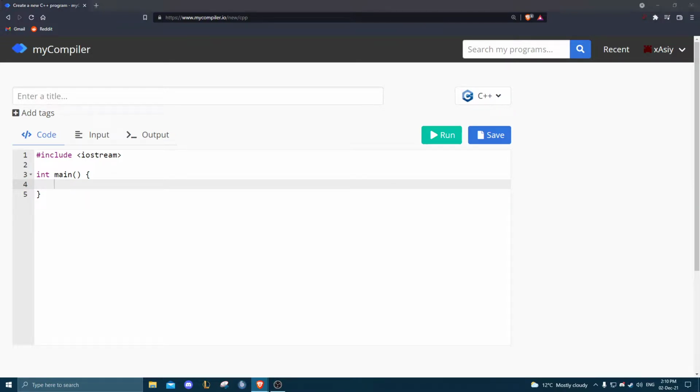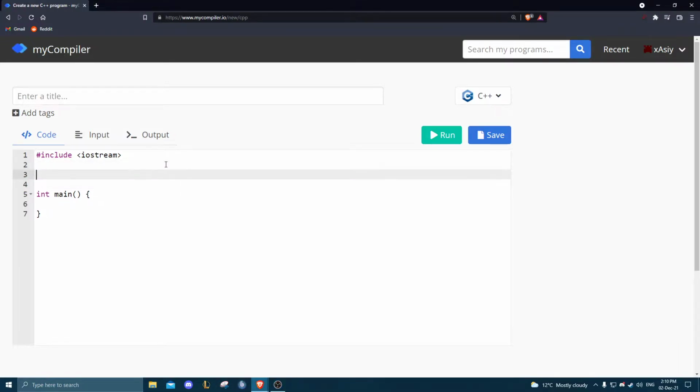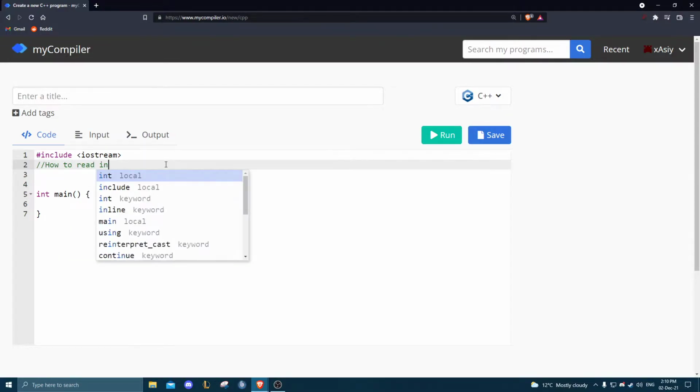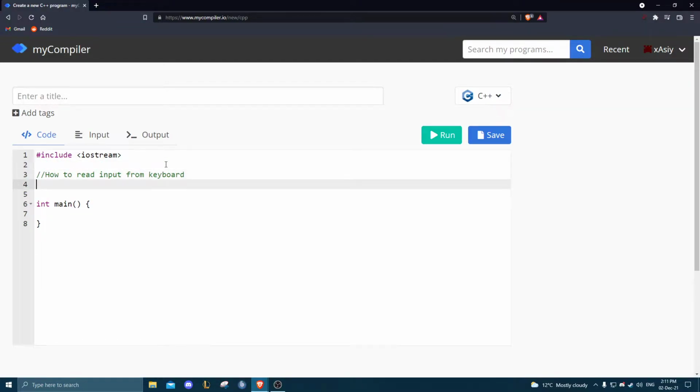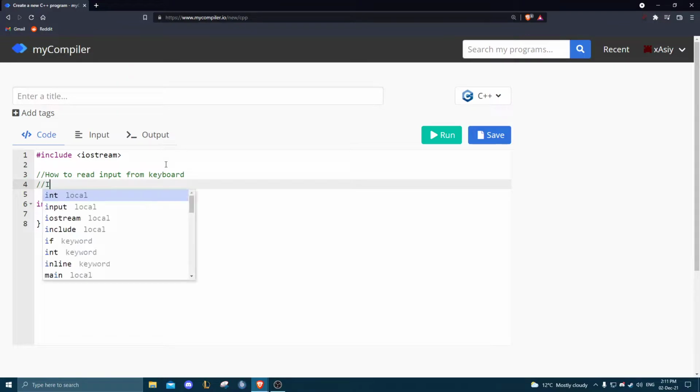Okay, so jumping into the action. I said we're gonna learn today two things. First of all is how to read input from keyboard. Very important, from keyboard, because you can also read input from files or other sources, but we're gonna start with the keyboard because it's the easiest one, and we're gonna learn the if statement.